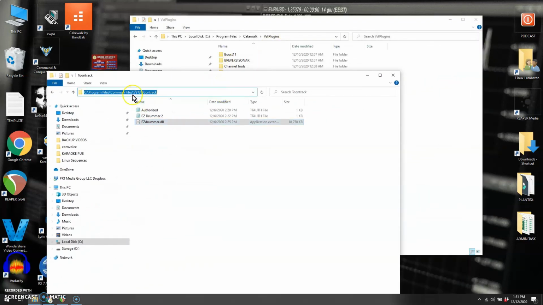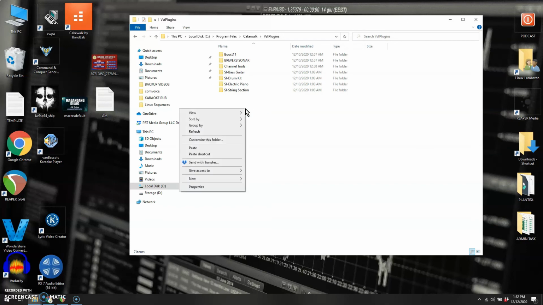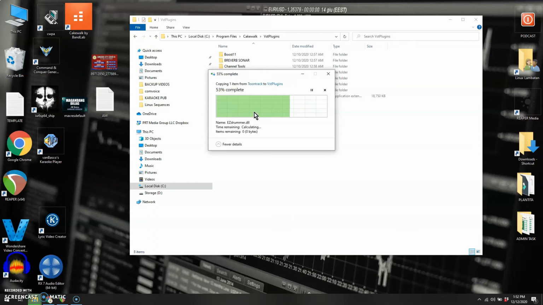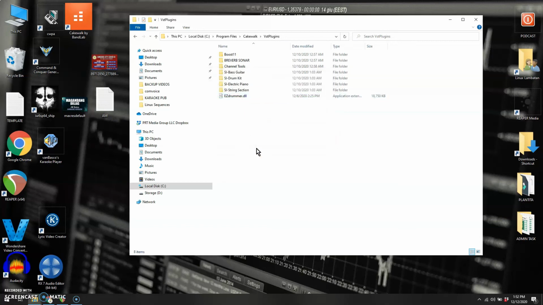Remember this path, right? The program files, common files, VST3 and Tone Track. So here is the EZdrummer DLL. I'm going to copy that one here and paste it here. Then yeah, continue. That should do it maybe. And let's press refresh here. After that, we're going to run the Cakewalk again.